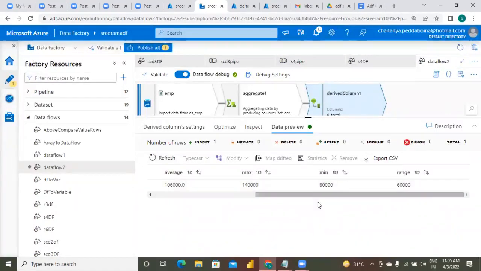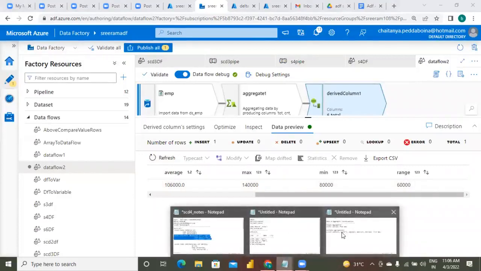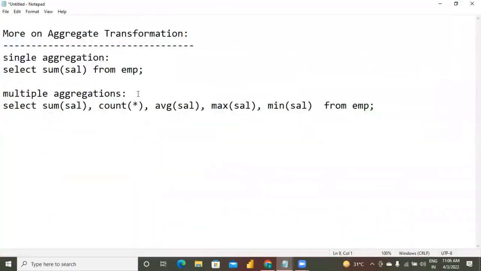Okay. The max value is 1,40,000, the minimum value is 80. The difference is 80. Got it? This is called how to perform multiple aggregations.